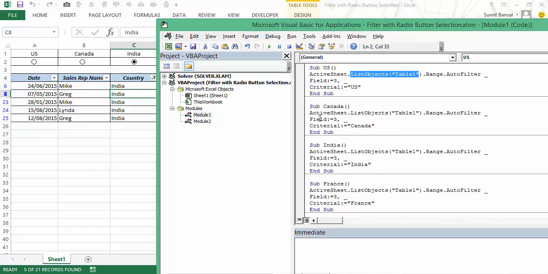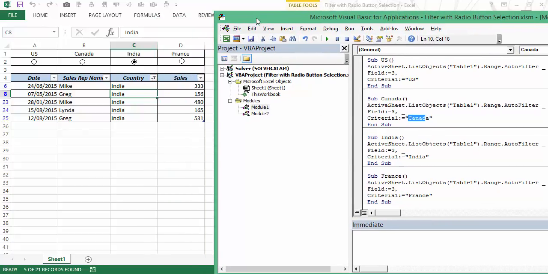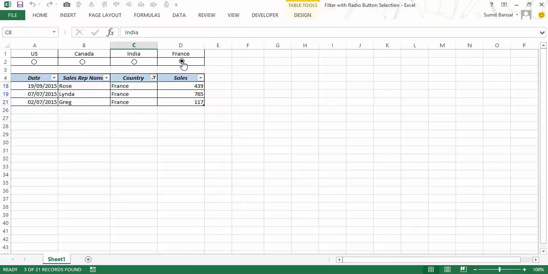I have created this simple code for all these countries. So I have it for Canada, the same thing copy pasted. I've only changed this criteria here, and the same thing is for India, France, and other countries. Actually it's still France only. And now when I click on France, you can see that it would only give me the records for this country.